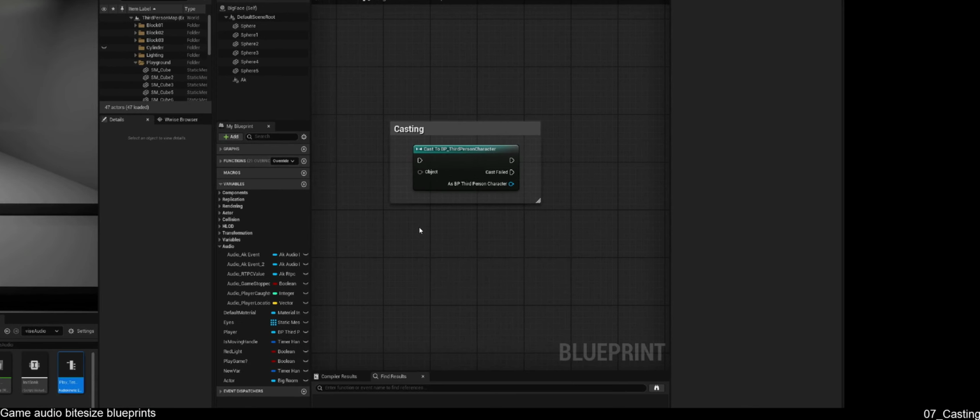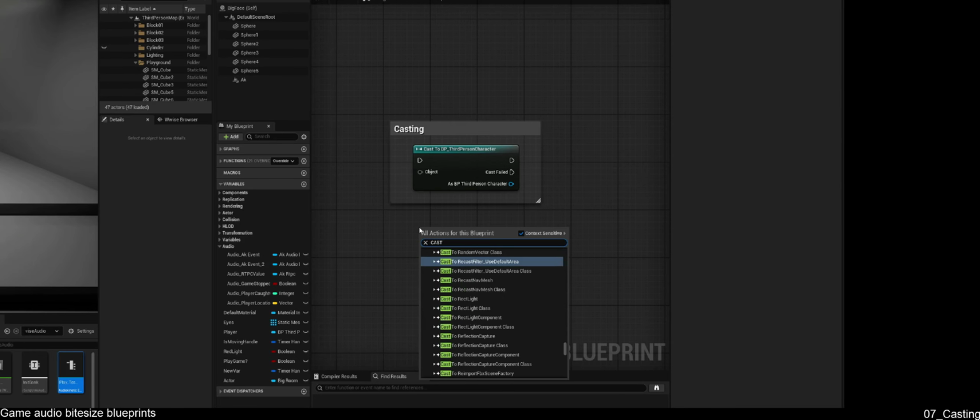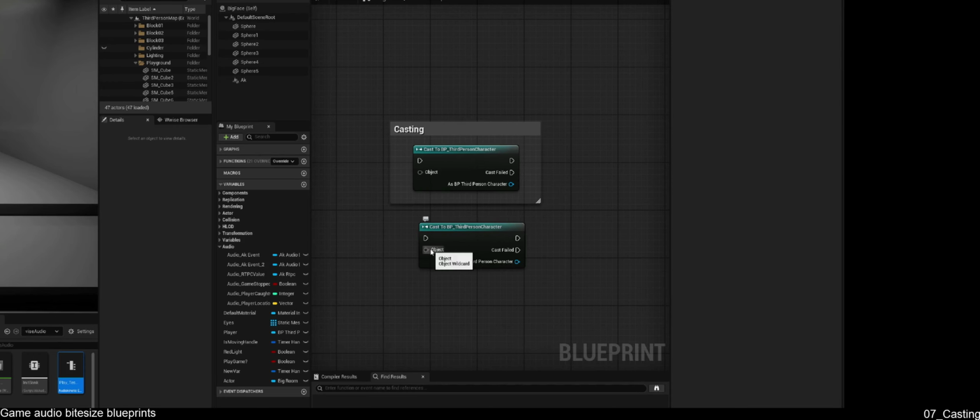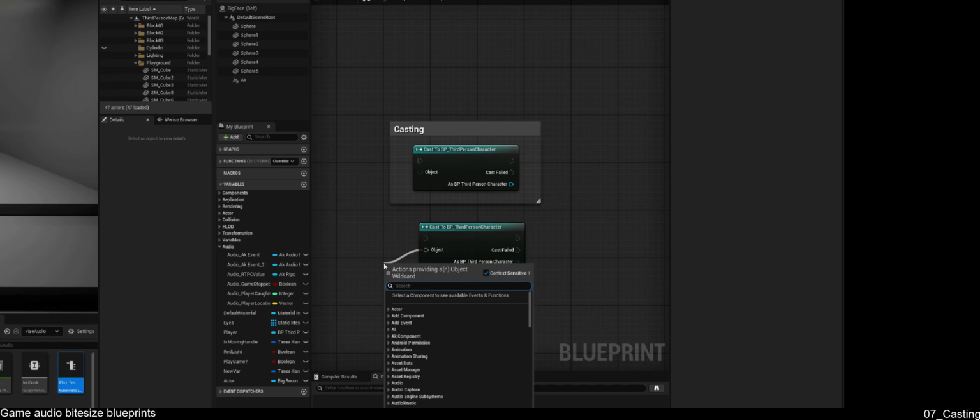To cast, right-click and type cast and the BP you want to access. However, the object pin and the cast to node can be a bit tricky. What do we plug into it? I like to think of casting as a family member calling another family member to ask for some information, like a name or address. If you're related to the person calling, you give them the information. If not, you don't answer the call or provide any information.